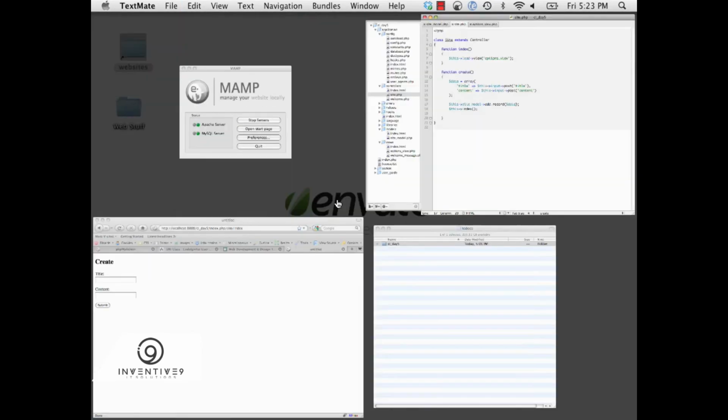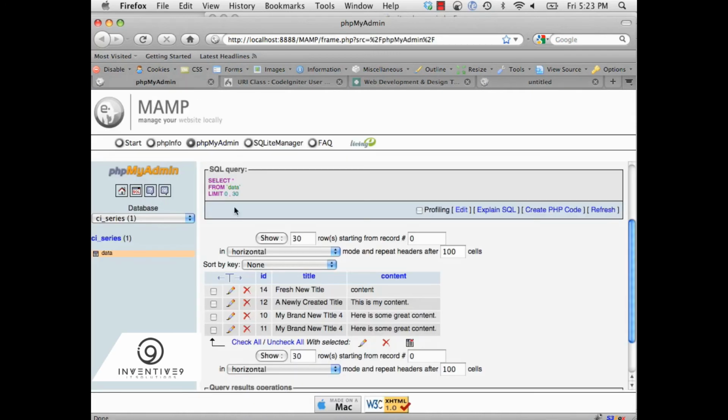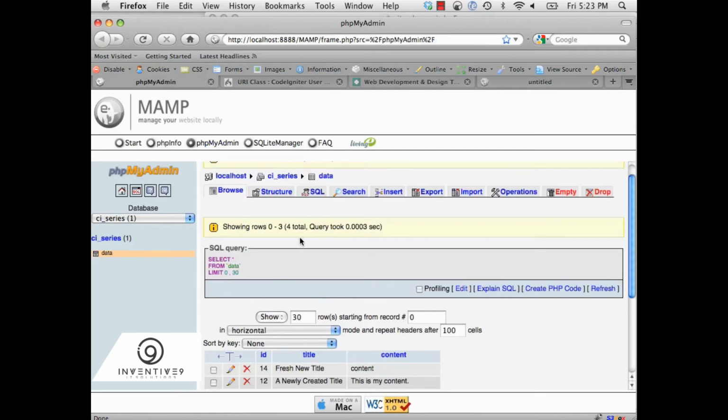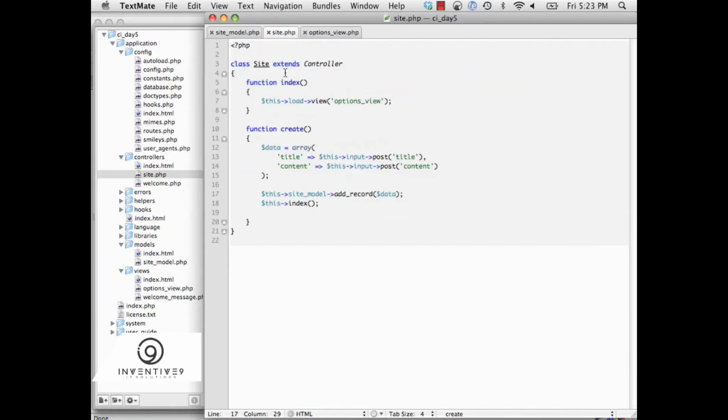So let's see if it works. I'm going to refresh the page, and this is my newly created row. This is some content. There might be a mistake. I don't know. Click Submit. And we are directed right back here. So let's click on Browse. And look, my newly created row. Wonderful. So now let's go back and work on the next one.